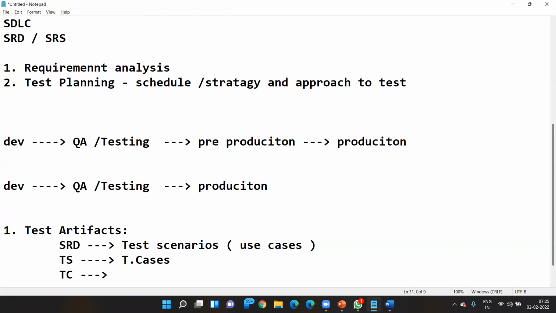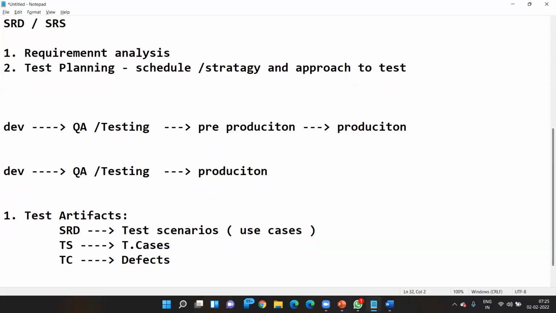After generating test cases, what do we do? We log so many defects, so defects are an artifact. Based on the defects, we prepare a test closure document. Test closure. So these are the test artifacts.